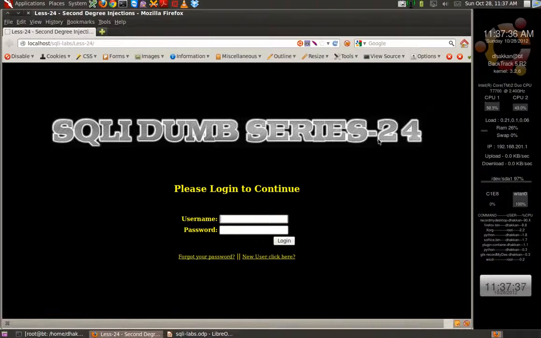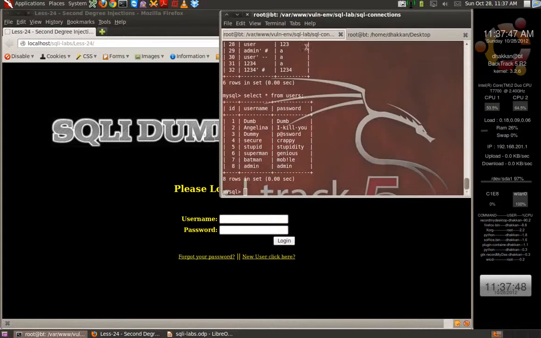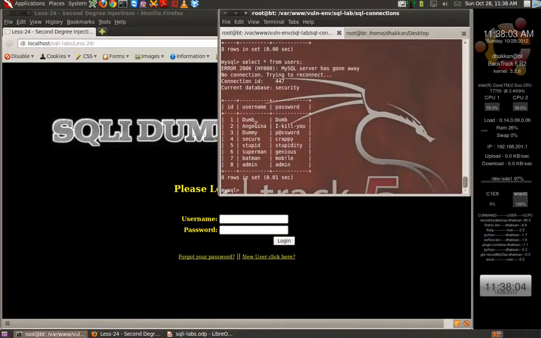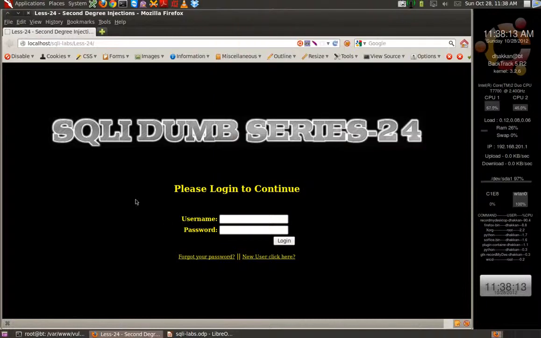You can just download the new zip, or do a new pull request and merge this lesson. Our backend database remains the same. If we run select star from users, I have just refreshed the database so that it populates the default entries, 8 entries. We have a username and password field. So let's try to gain some information about this lesson.